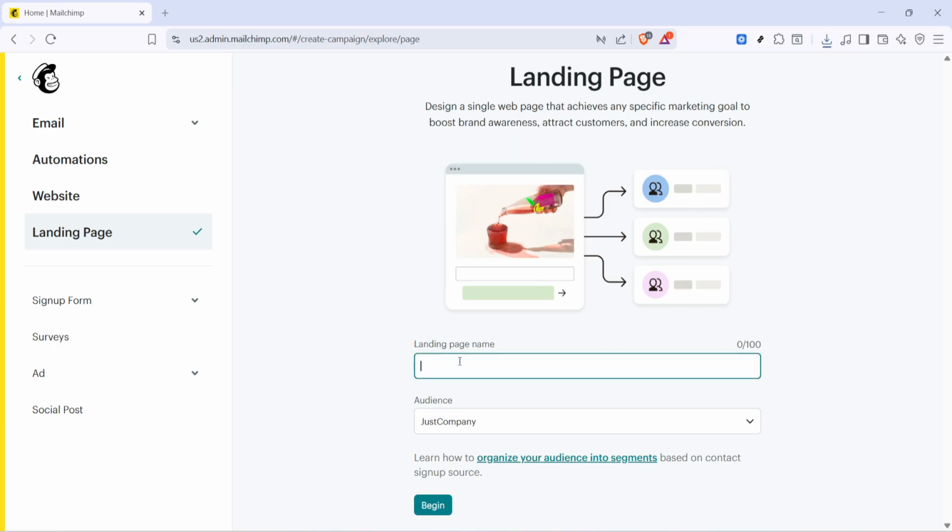You'll be asked to name your landing page. Pick a clear, descriptive name that tells you the page's purpose at a glance, something like Spring Promo Lead Capture or Webinar Signups. This name is for your own organization, so make it easy to change later. When you're ready, click Begin to move into the design experience.